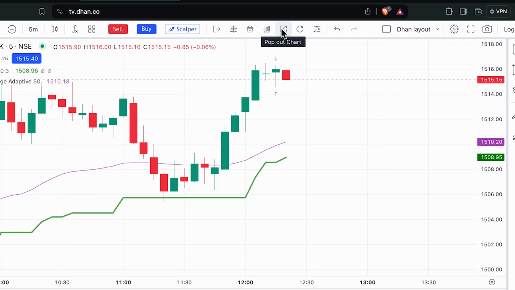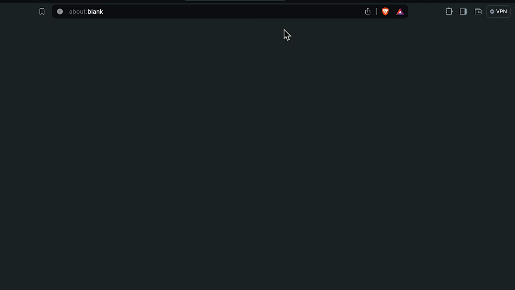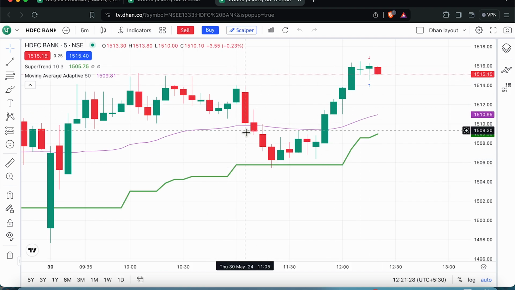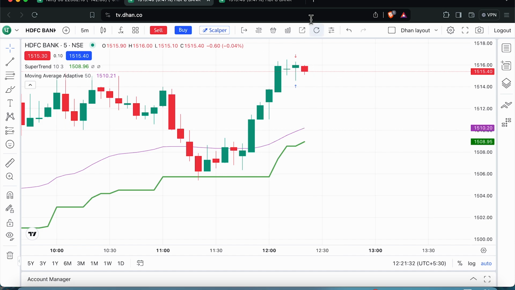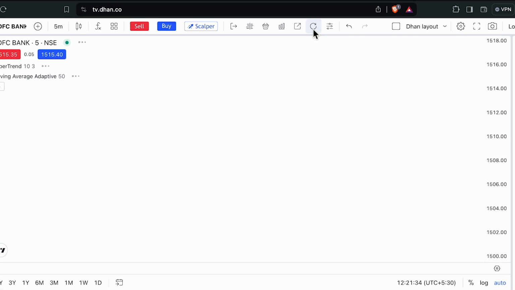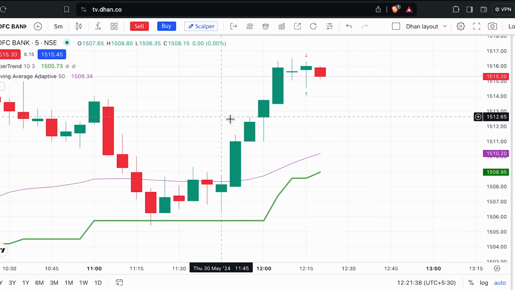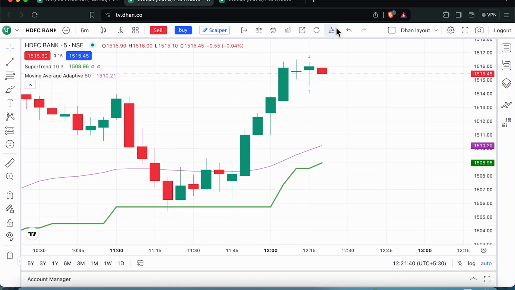If you want to pop out this chart in a new window, just click this and this chart opens in a new window, and you can go back and do anything over here or make some changes over here and continue with a different instrument on this chart. So that's there. If you want to refresh your chart, there's a refresh button just in case you think that it's stuck somewhere, it's not moving. Sure, you have your refresh button right here.